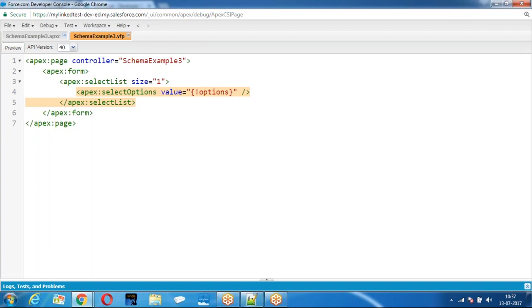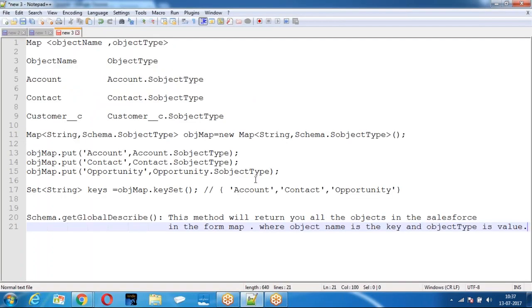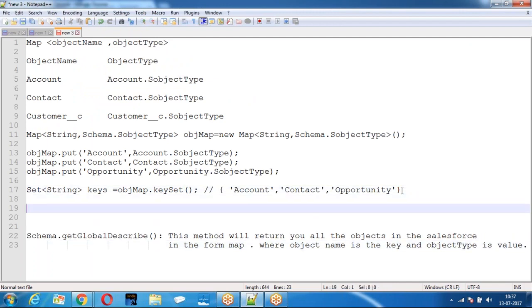So to do this, I have a prerequisite here. Now, we already have a map. In the map, if I give objectMap.get of account, what am I going to get? Account is a key. If I give the name of an account as a key, what am I going to get? The corresponding value. What is the corresponding value? Schema.SObjectType.